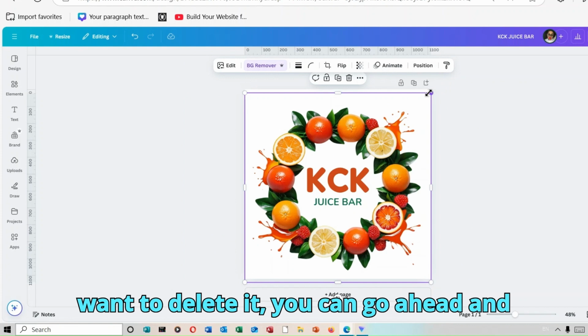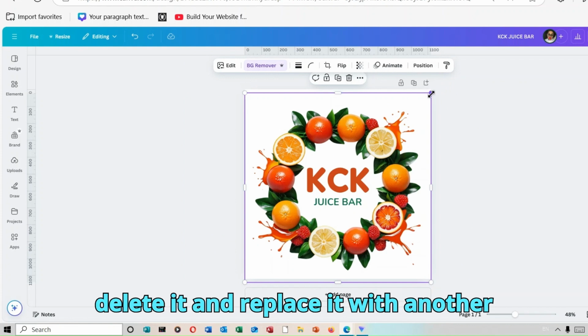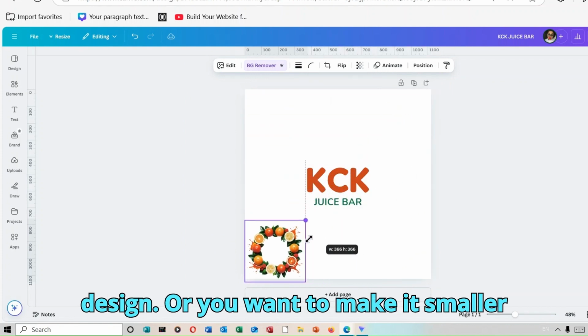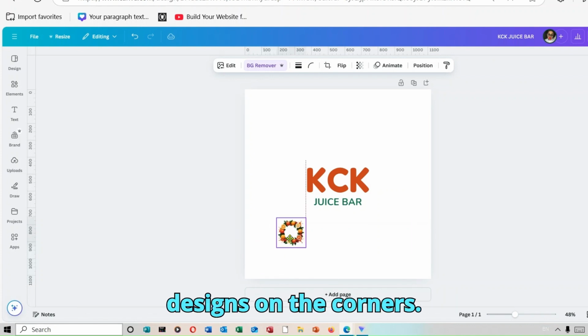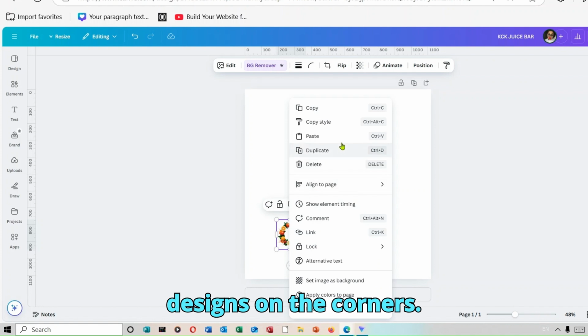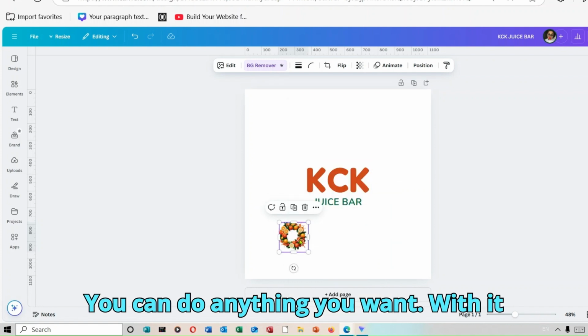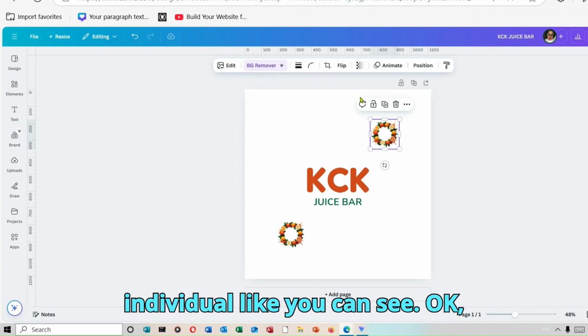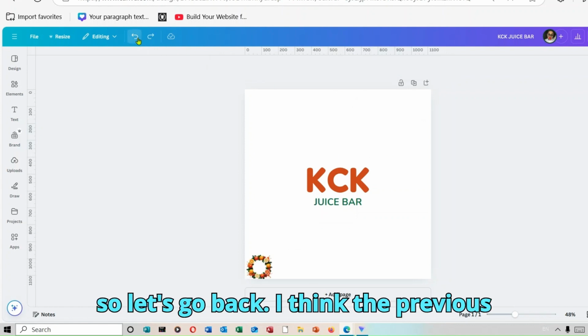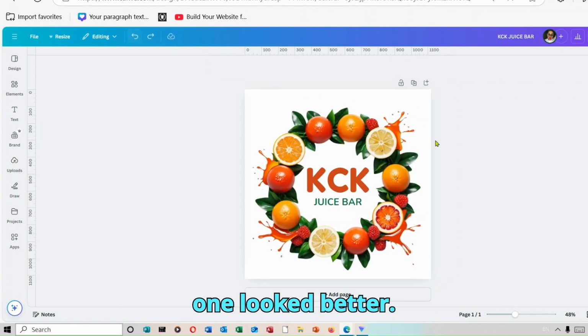From here, you can do anything you want to do with it. If you want to delete it, you can go ahead and delete it and replace it with another design, or you want to make it smaller, and perhaps you just have two of these designs on the corners. You can do anything you want with it from here, and just be creative as an individual, like you can see. Okay, so let's go back. I think the previous one looked better.